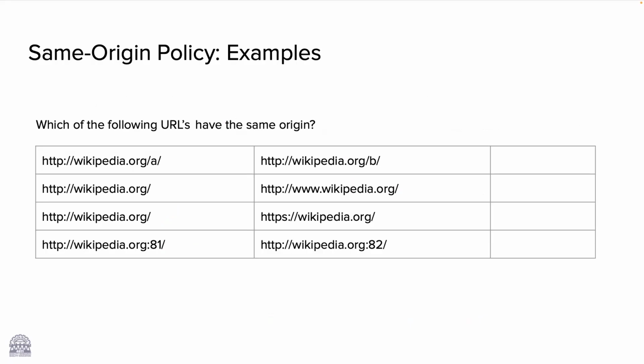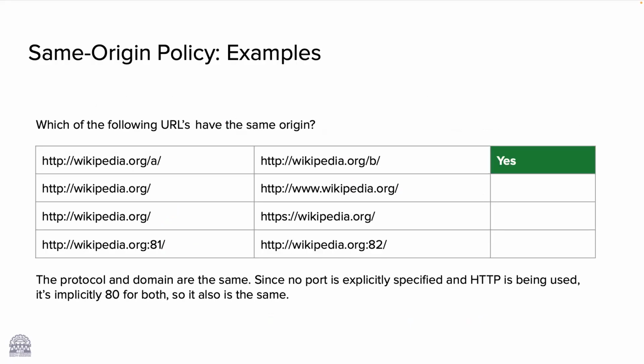Okay, so for the first pair, they are going to be the same origin. You can notice that they only differ in the /A and /B, but since these are the path, we don't care about them when determining the origin of the URL.